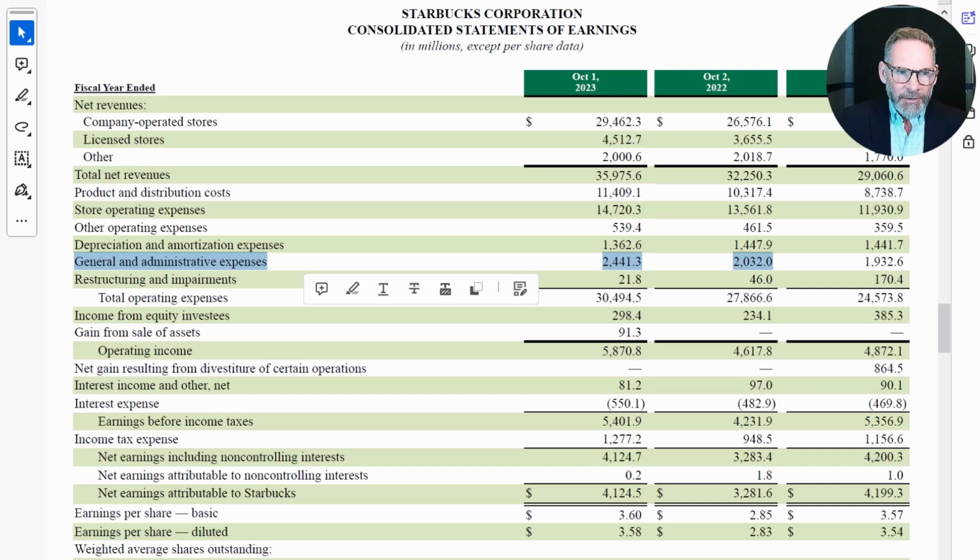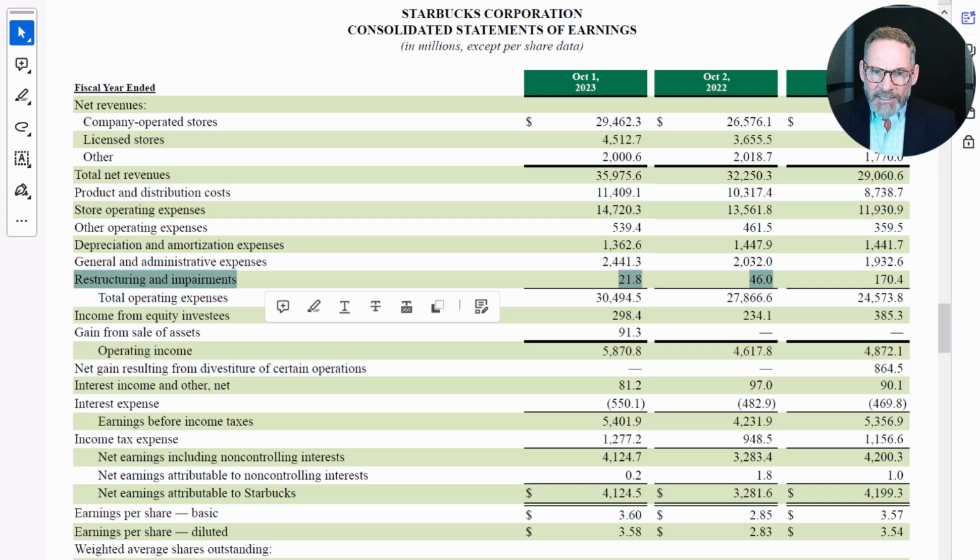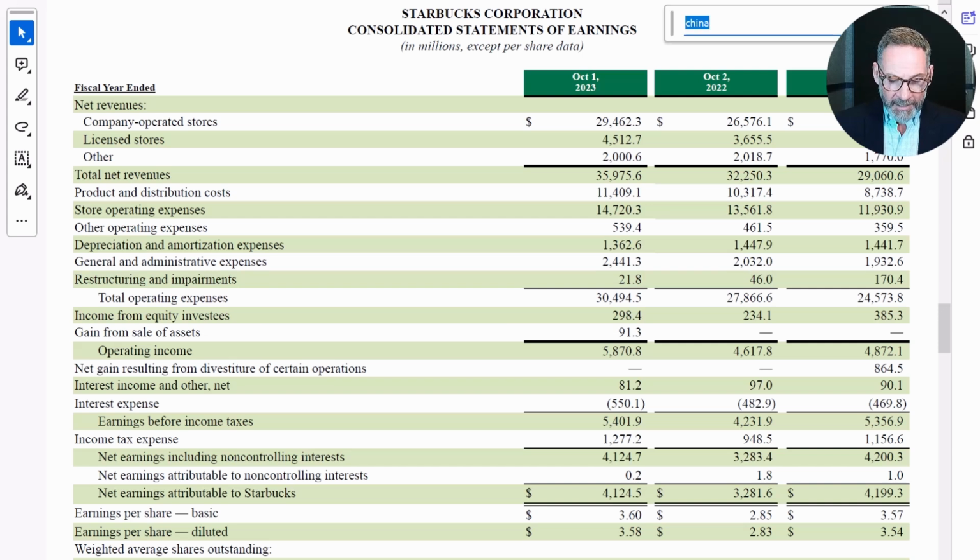But then we have something called a restructuring and impairment. And we'd want to know what does that relate to. So what I'm going to do is, that's roughly 22, and that's in millions. So that's roughly 22 million and 46 million the previous year. I'm going to just go Control F and hit restructure.